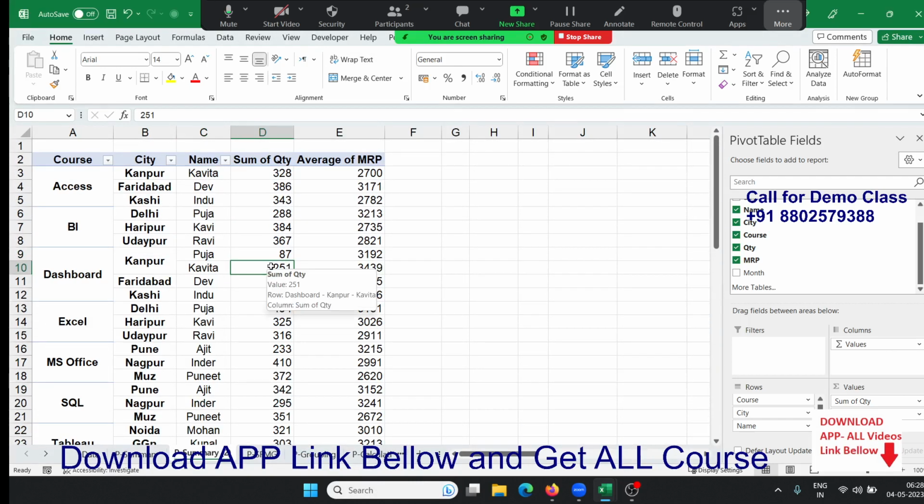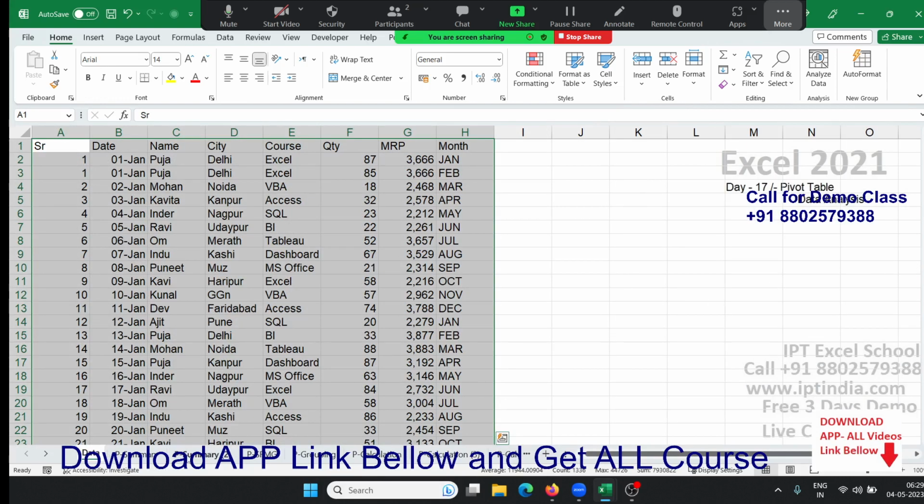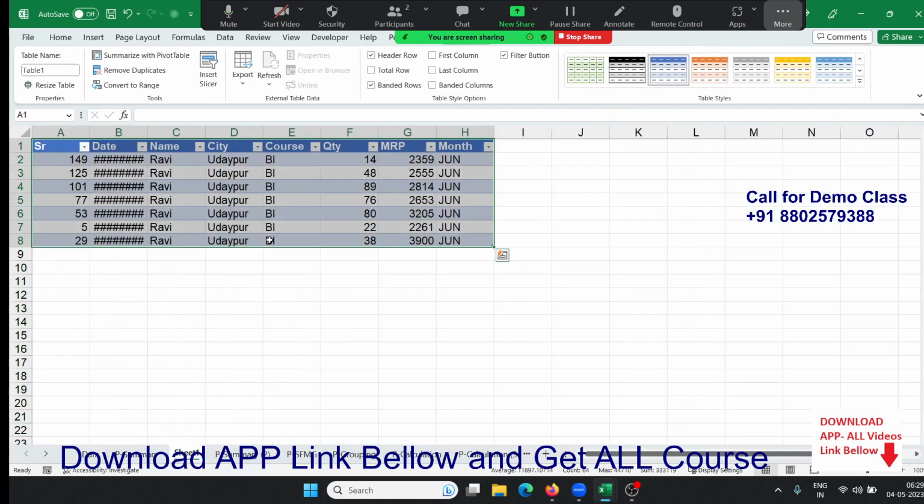Now I want to see the data, just like BI Udaipur Ravi has 367 quantity sold. I want the data of this 367. Which data has the sales? So no need to go to the data and apply the filter. Just double click here and you have got the total data of Ravi Udaipur sales. Just double click.